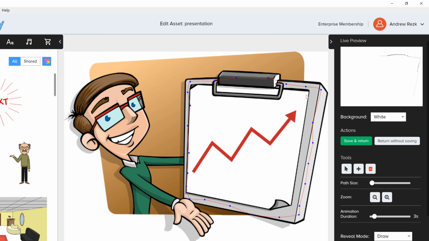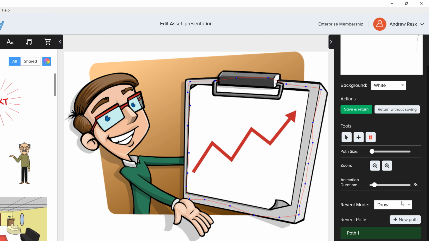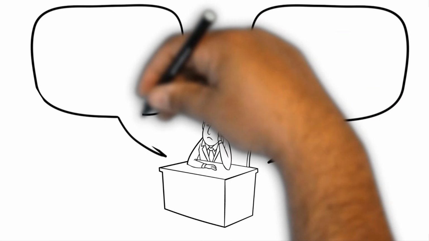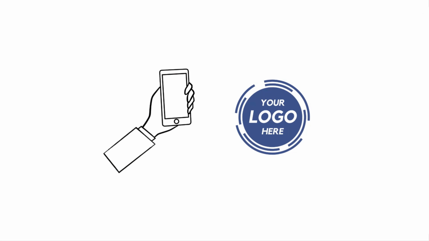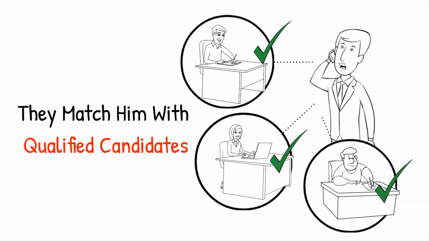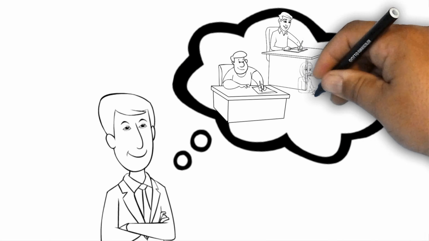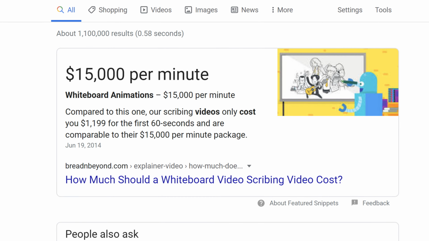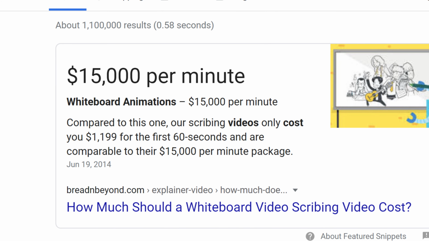In fact, I'll even show you how to select a custom path for the drawing hand, so you can have it draw each element exactly the way you want. By the end of this video, you'll know how to create whiteboard animation videos like a pro. And the best thing is, you don't need to pay hundreds or even thousands of dollars to create these kind of videos. And yes, some people are actually paying that much. But you don't have to.